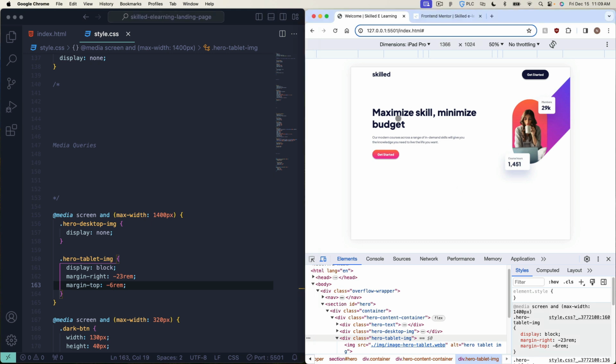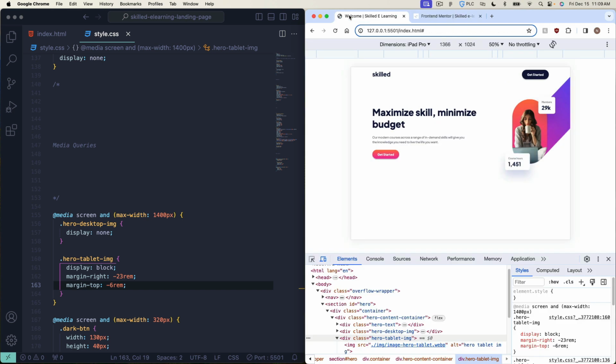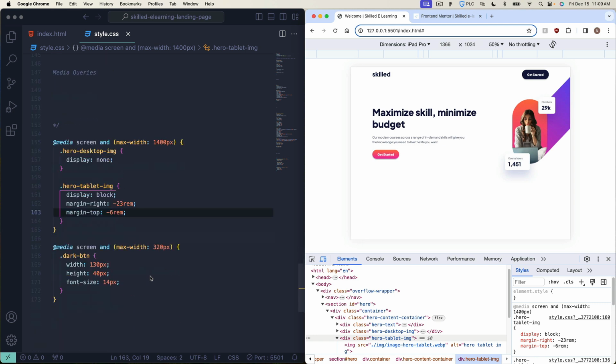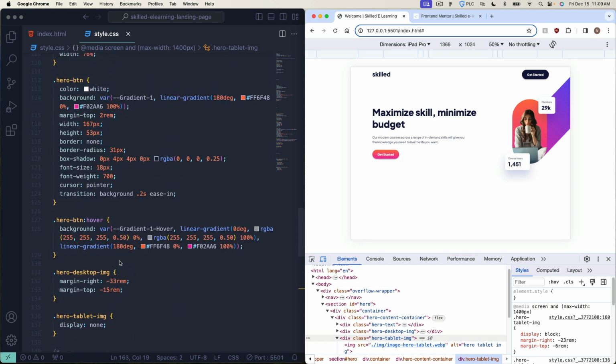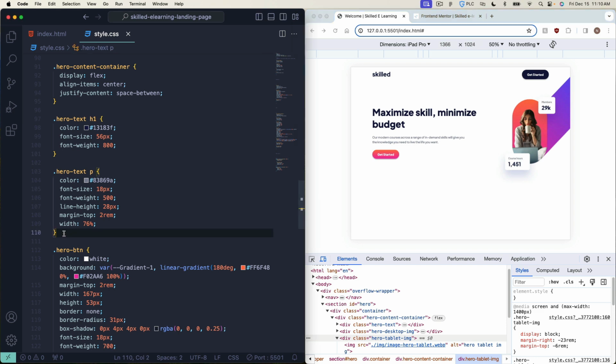Now we've got to fix our text, because now our text isn't the correct width, because it's supposed to still stack like this, pretty much the same way as it did on desktop. So we can change that. So let's go ahead and select, I'm going to copy the hero text stuff that we have up here, because we pretty much have to do the paragraph and the H1. So let's do that.